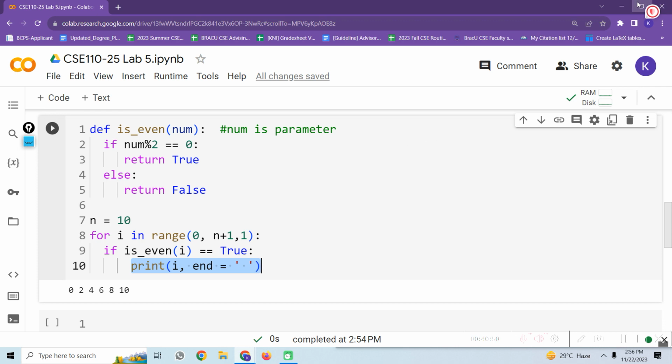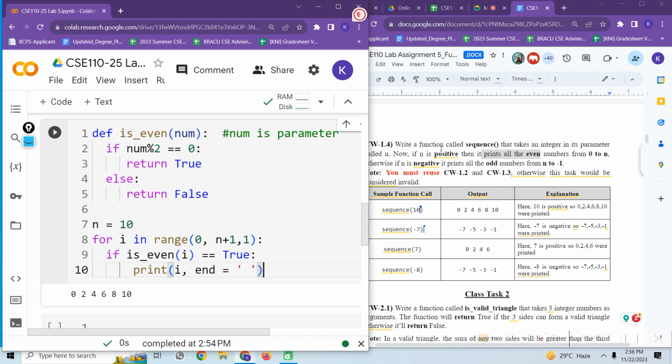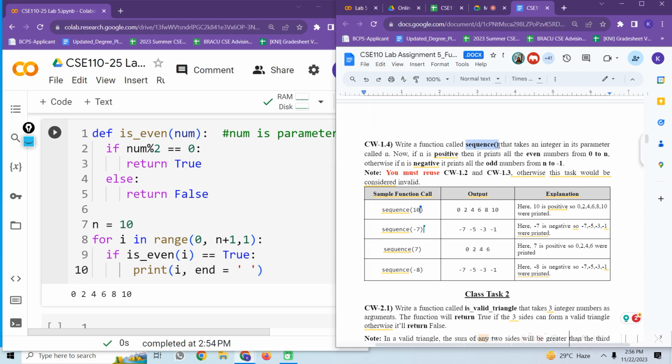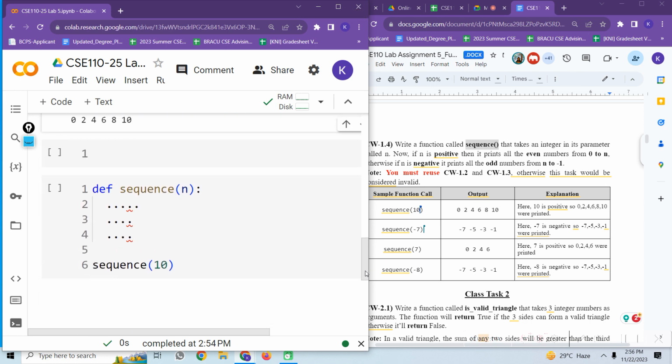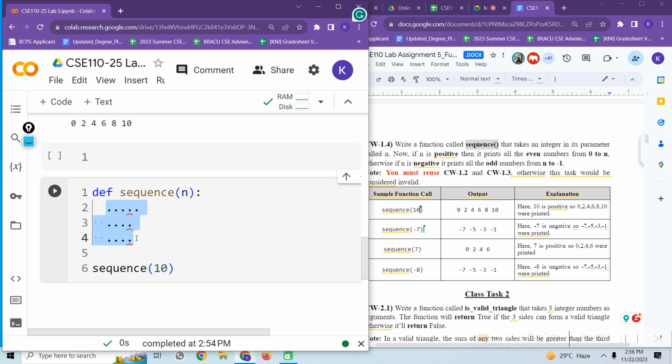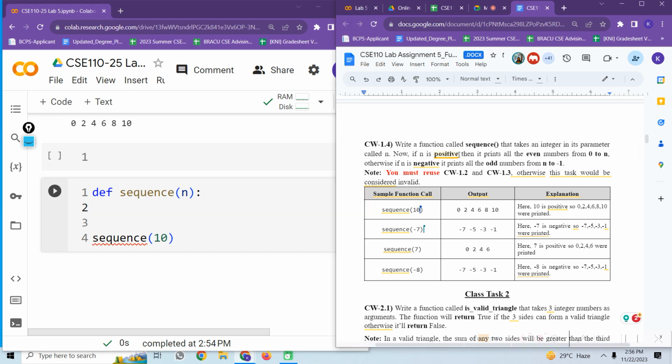So let me show you the code again. Write a Python function called sequence that takes an integer as parameter. Suppose this is my function. Inside the function I have to write the code. If the number is positive, then print all the even numbers from 0 to n. Otherwise, if n is a negative number, print all the odd numbers from n to minus 1. You must reuse CW 1.2 and 1.3. Otherwise, this task would be considered invalid.